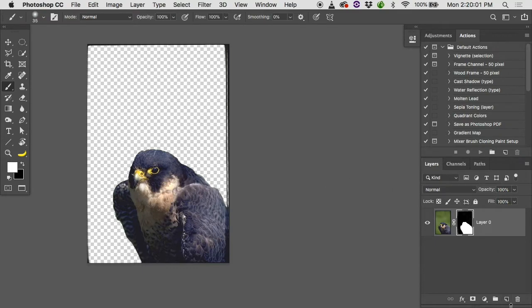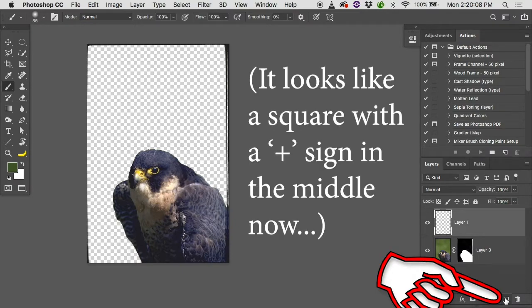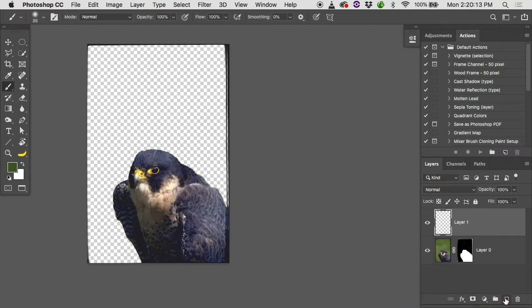Now, I'm going to make a new transparent layer. At the bottom of the layers panel, you'll see that little icon that looks like a rectangle with the corner folded up, in between the trash can and the folder icon there. If you click on that, it'll make a new transparent layer. We know it's transparent because it has that checkerboard pattern through it.